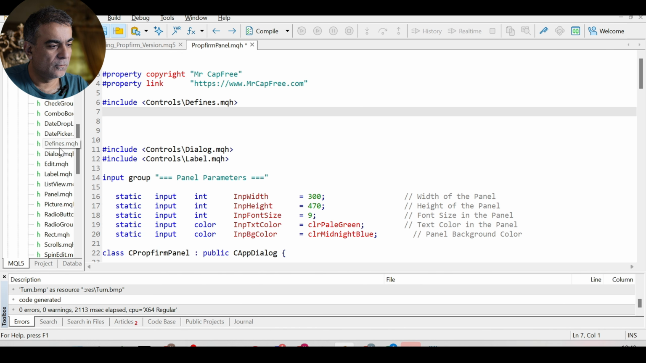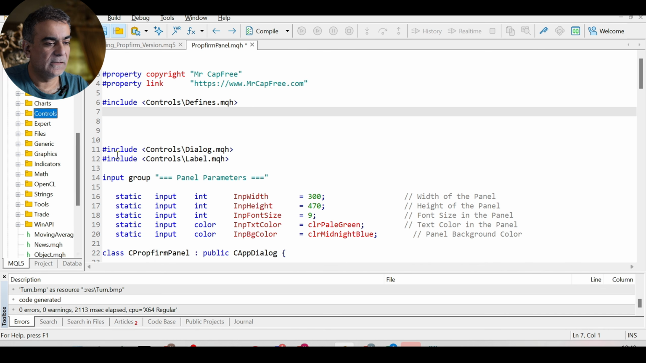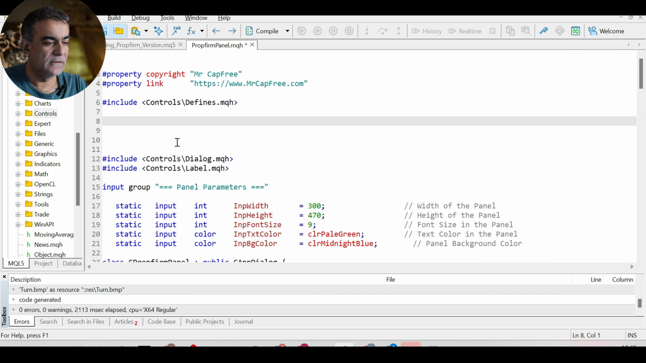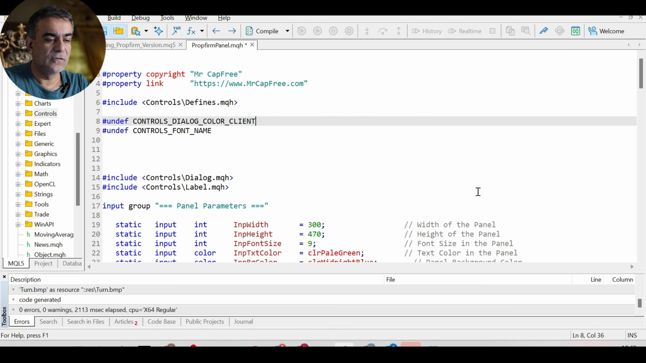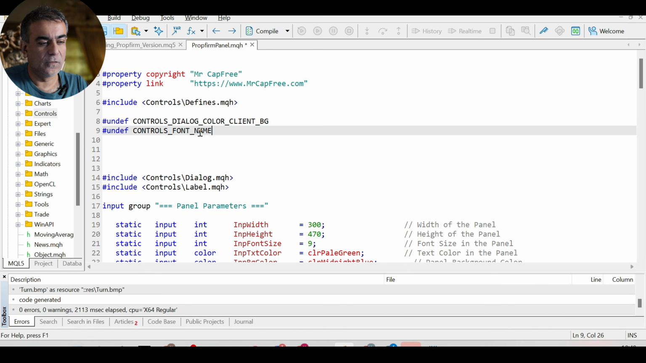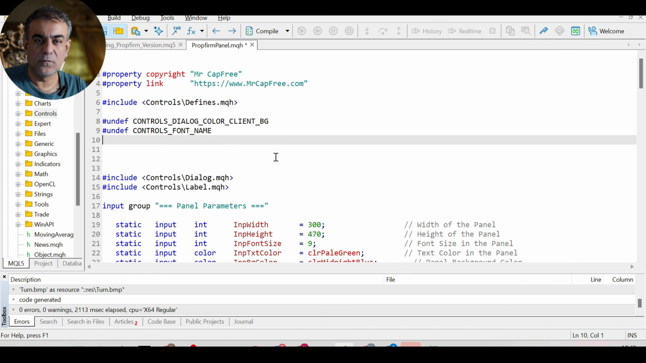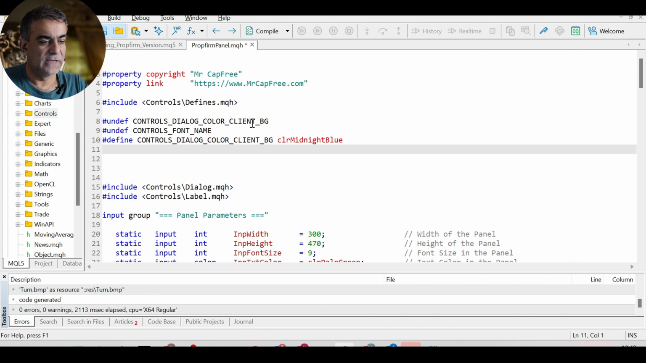So within the controls, this file lets us define or undefine the properties of the panel. Two values that we're going to undefine are the background. So we say #undefined, and controls dialog color client background. When you're typing it, it's going to pop up. And the second one is the controls font name, so that we can choose whatever font we want to use.